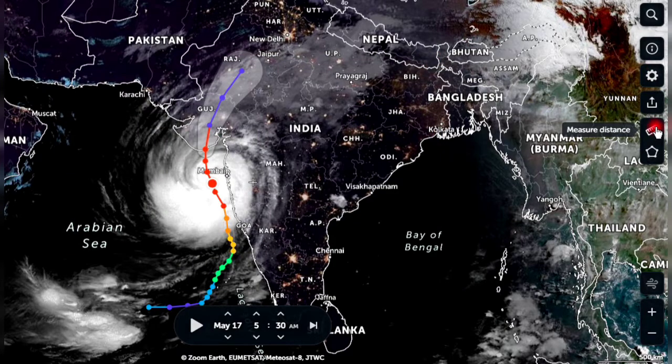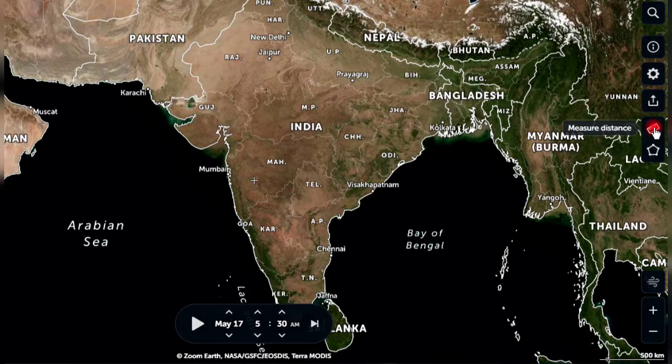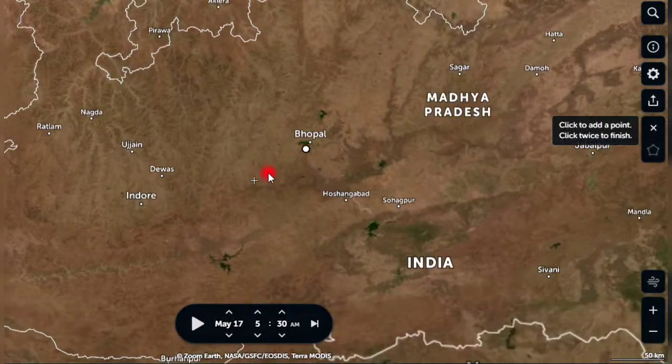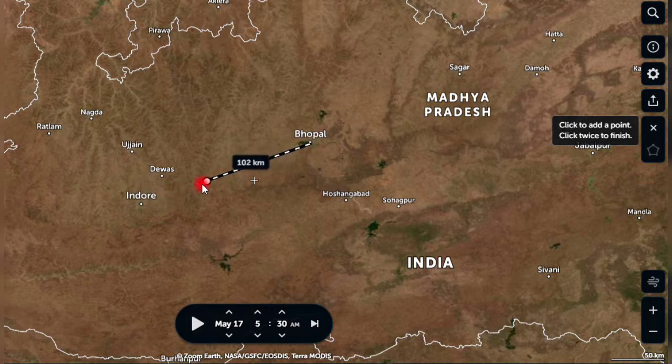Next option we have is measure distance. With the help of this option, you can measure the distance from one place to another. As you can see, the dot is applied. Now let's calculate the distance from one place to another. First of all, let's take an example. Zoom in. Now I want to calculate the distance from Bhopal to Indore. It's very simple: you have to enable this option, click on it and drag the point to Indore. Now you can see there's a straight line.